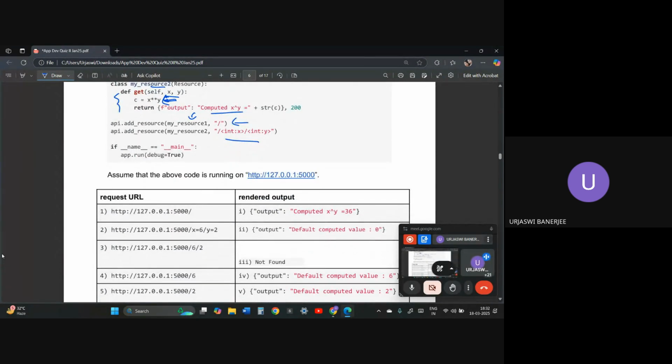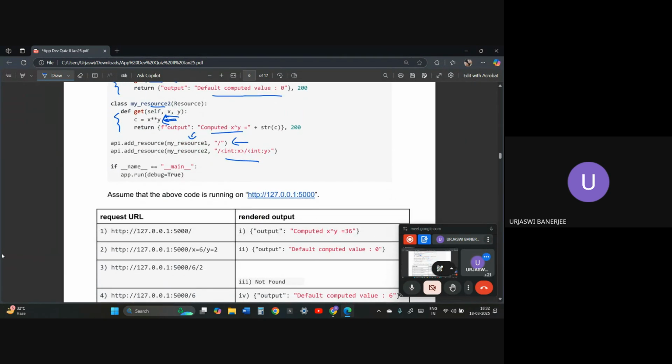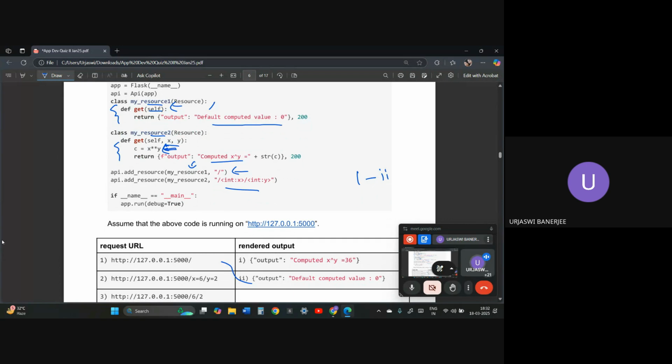The link slash will be sent to resource one, and the default computed value will be 0. So option 1 goes to resource 1, because it doesn't really need any parameters, and it just returns a string.